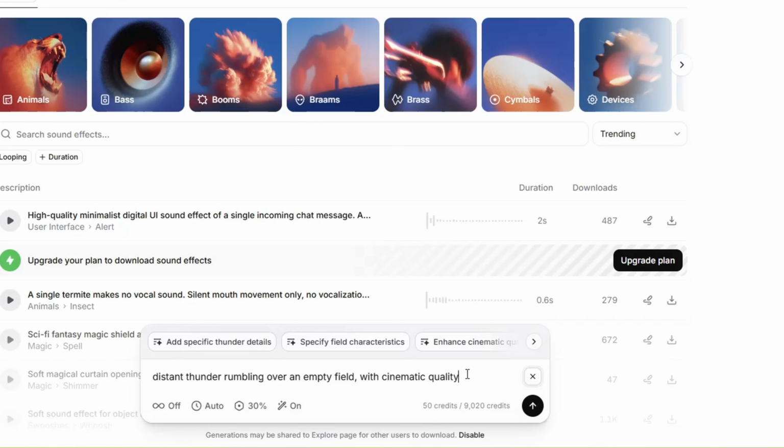When writing your prompt, make sure to include useful details such as the environment, the speed, and the distance of the sound. Think about where the sound is happening, how fast or slow it should feel, and whether it should sound close, far away, soft, sharp, heavy, or subtle. These small details can make a big difference in the quality and realism of the final effect.